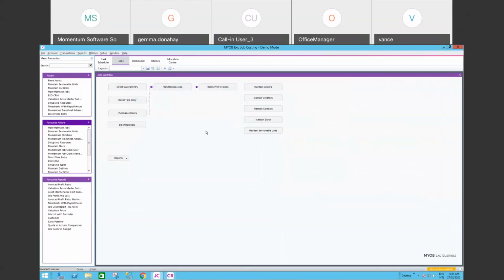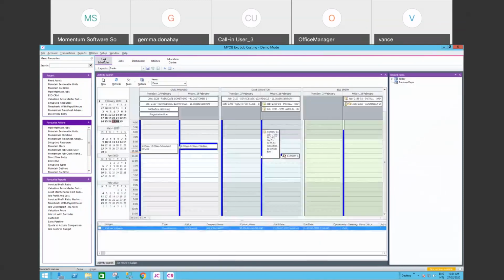Okay, so just want to touch on a few dashboard options. So any screen in Exo, you can add dashboards to. You may not all be aware of that. So whether it's the tasks, jobs, dashboard, utilities, any of those can actually have dashboards added to them. So you'll always see this little toolbar here, and the plus sign allows you to add widgets.